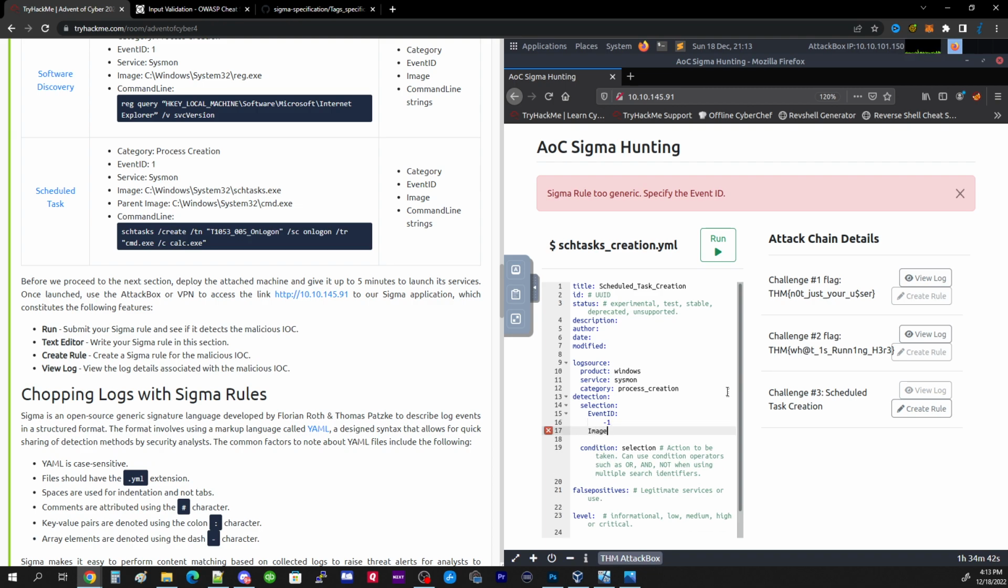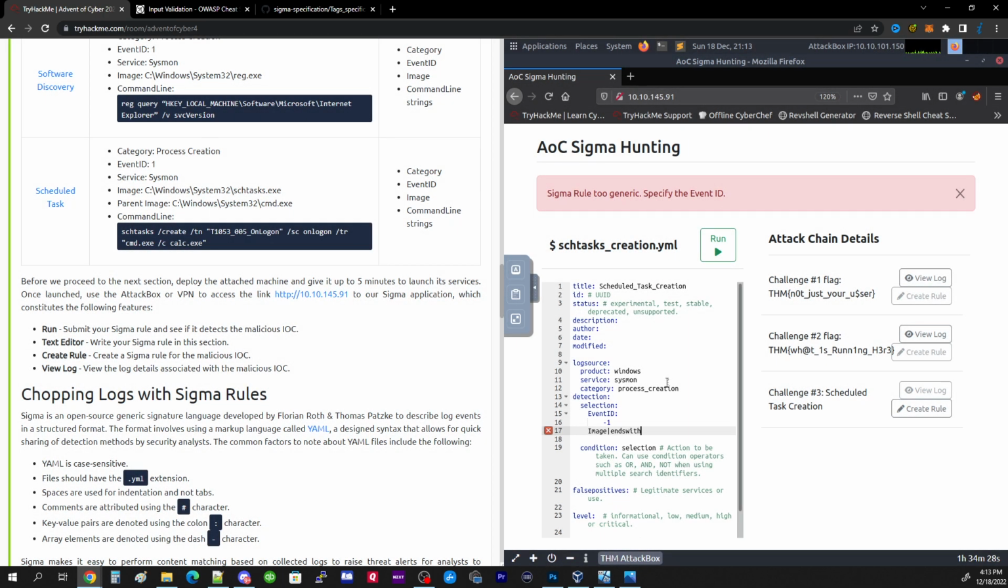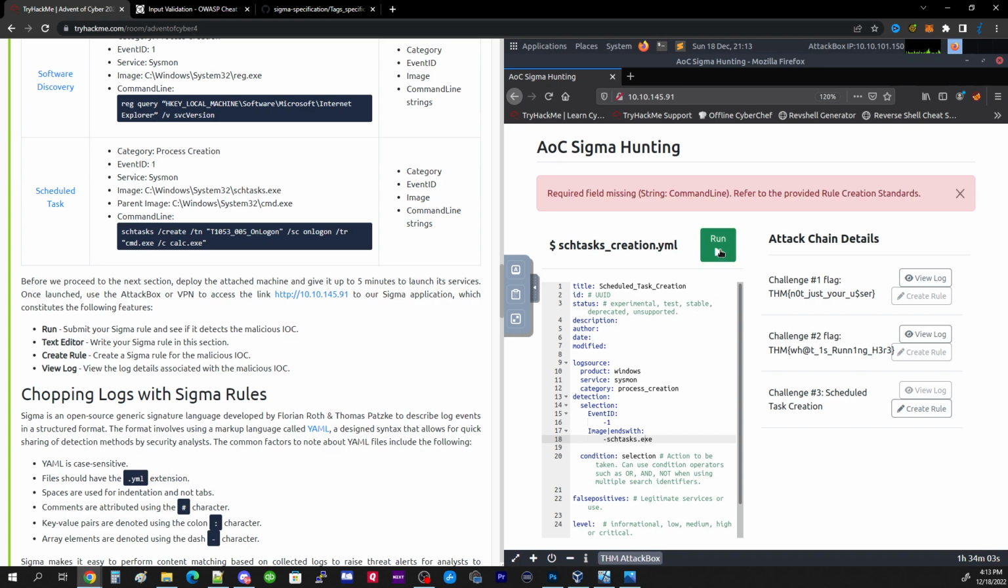We need the image, and we'll say image, and let's look at this. What do we want? Image ends with, and forgive me for that. And we'll say at the end, we'll go to the new line and press tab and we'll put the minus key to make the array. And we'll say schtasks.exe. All right, remember we need to put the colon right there. Almost messed up. Let's click the run button early, see what we're saying. Make sure we don't have any errors.